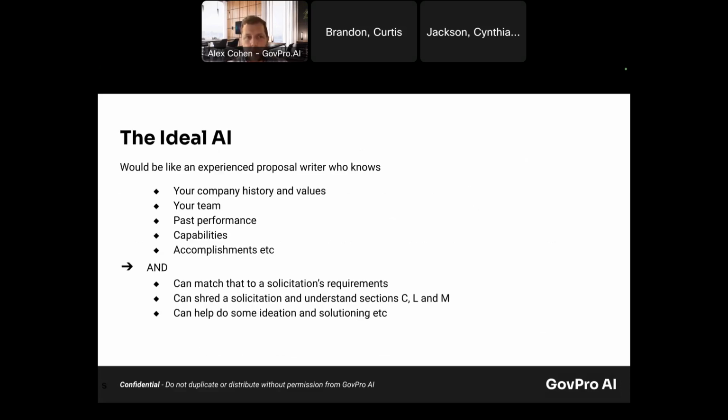So, thinking about it from a taking a step back perspective, it would be great if an AI could come to the table already knowing all of these things: your company history and values, your team, your past performance and capabilities and accomplishments, and be able to automatically match that to a solicitation's requirements to shred out and understand what's section C, what's the statement of work for this proposal, each of those subsections, what's section L, how do I need to respond to this, what are the instructions to offerors, and then M, the evaluation criteria, and map all of that stuff automatically, and then start just matching A to B.